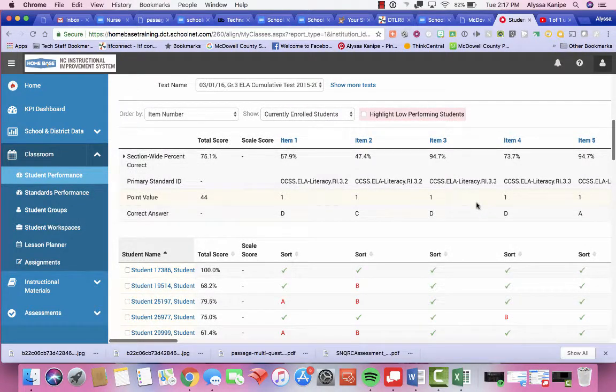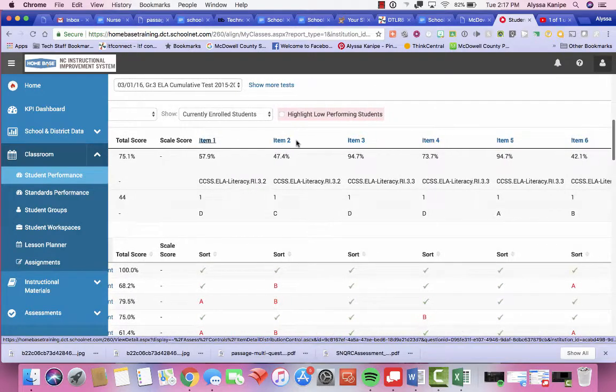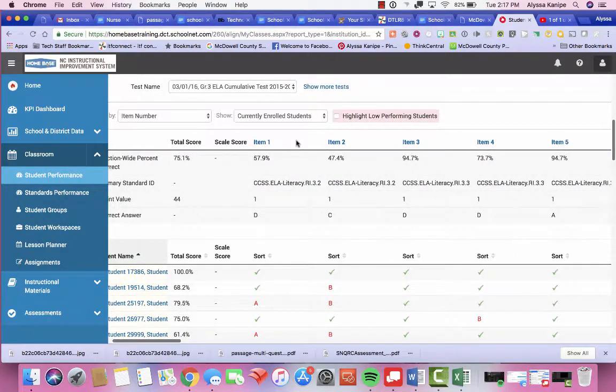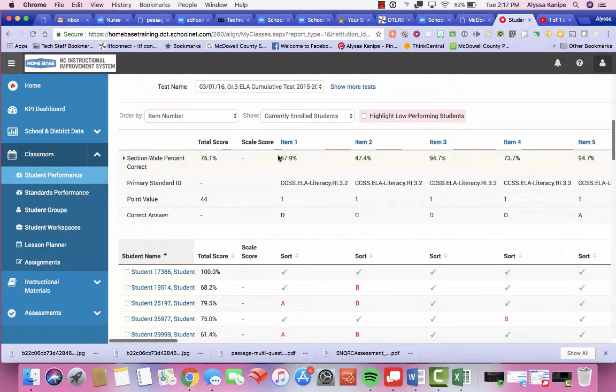And now what you're going to notice is question by question. So up here across the top, item 1, item 2, all the way to item 44. It's going to tell me what percentage the class did on that question. So when I'm looking at it, if I look and go, this one's 57%, this one's 47%, this one's 94%, which one do you think you need to spend more time on? Obviously, it's these two here, and as we move on down the questions, you'll see more. But this is going to be where you can look and see where they're struggling.